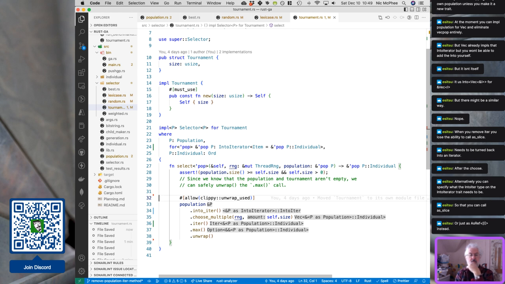So someone has some suggestions in the chat about how we can possibly call as_slice, and one is to change the into_iter specification so that it does what we need, or we can add an AsRef array.